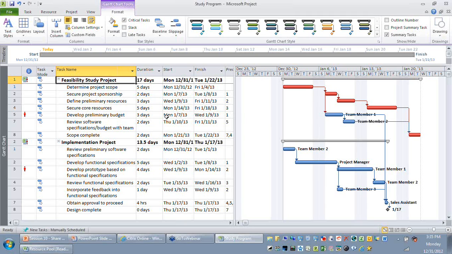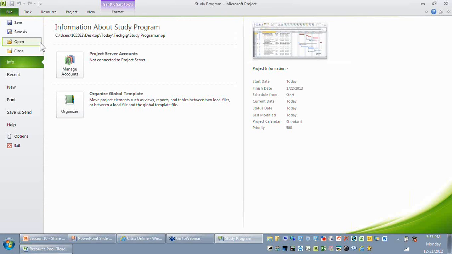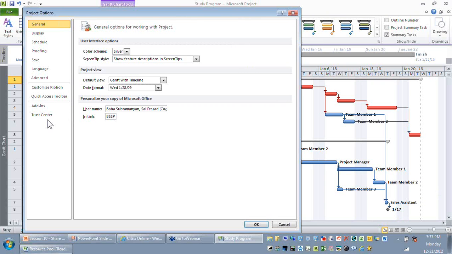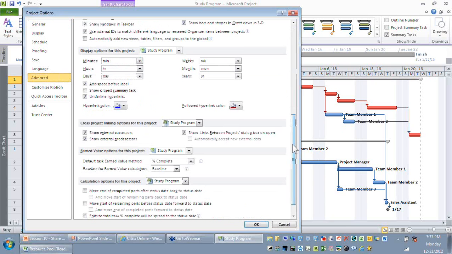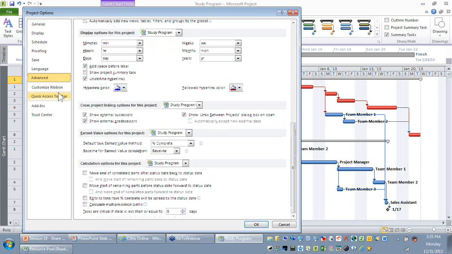So you might want to change the options in Microsoft Project such that it allows you to calculate multiple critical paths. You need to go to the File tab and select Options. You go to the Advanced tab. On the Advanced tab, you have a section called Calculation Options. In Calculation Options, you can say Calculate Multiple Critical Paths.